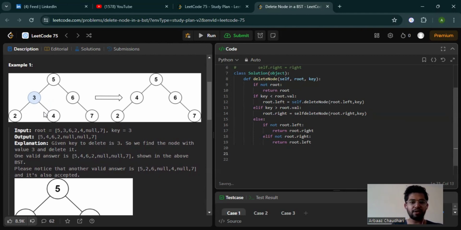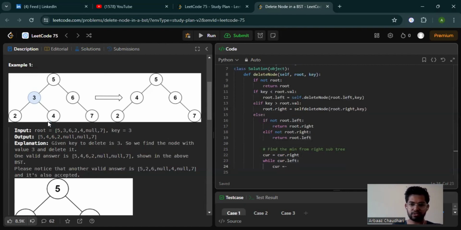And next, we have to find out the minimum from the right subtree, right? Find the minimum from right subtree. So how we can find out? So we will write current is equal to root dot right. Okay. While current dot left, current is equal to current dot left.